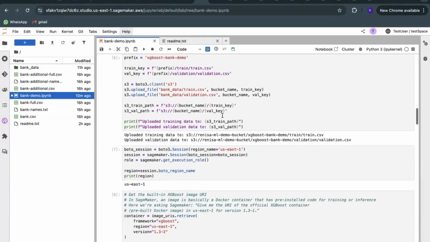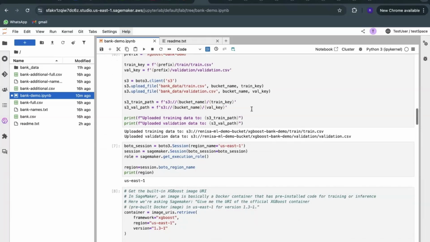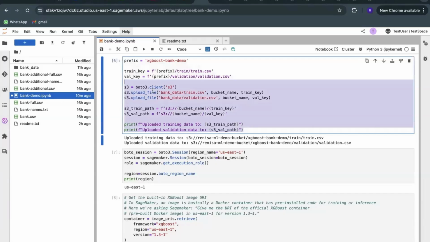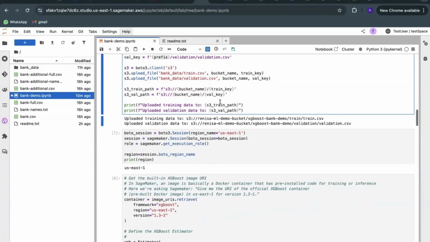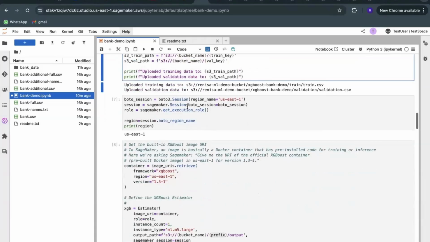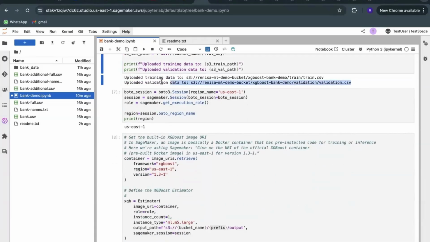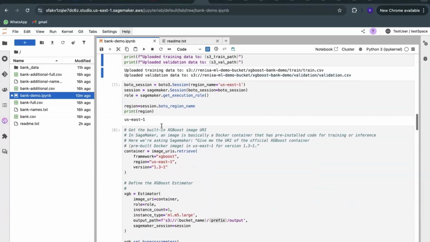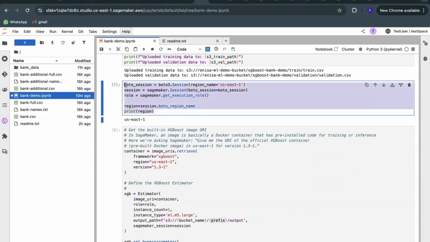Okay. Now this is taken care of. Storing. And this is where it printed out the path where you can go and look for the files again in the S3 bucket within your console.